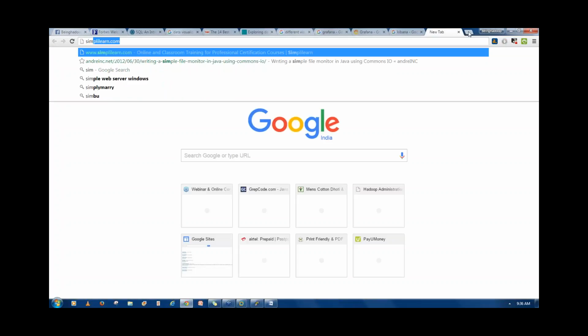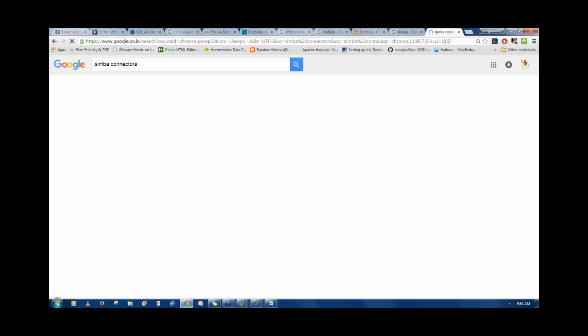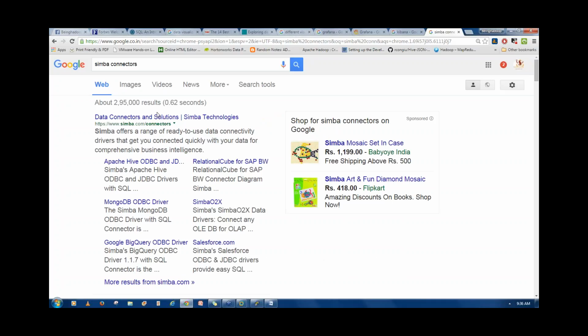If you go with Simba, you will get the Simba connector. They will give you the connectors to connect to Hadoop, different solutions for different types of connectivity. This is generally what we suggest a client buy. Now you can connect from any tool to any tool.